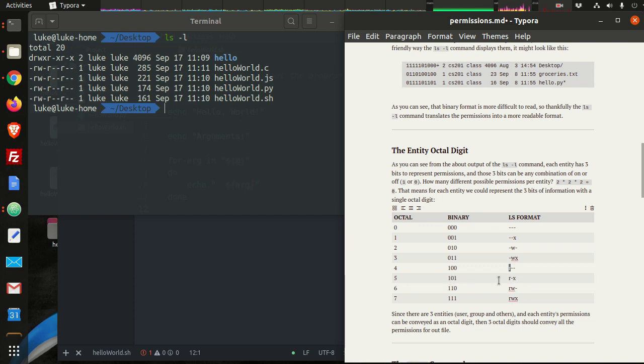Then we have 101, read is set, write is 0, and executable is set. And then 110, read, write, and executable is not set. And then 111 is all the permissions set. Okay, so that's a nice little chart.